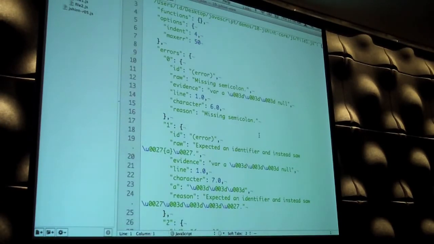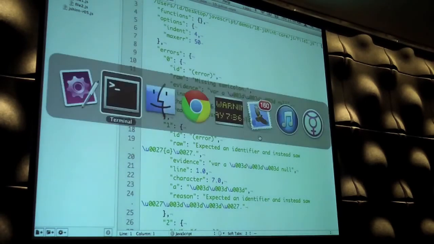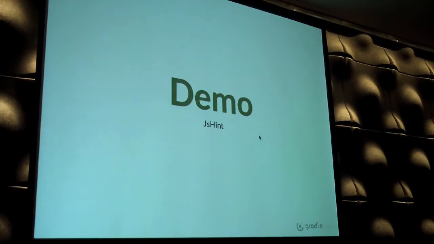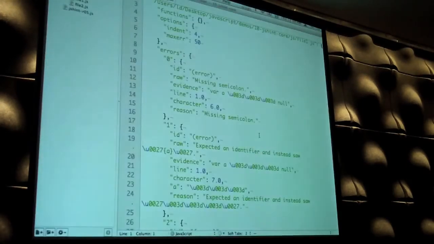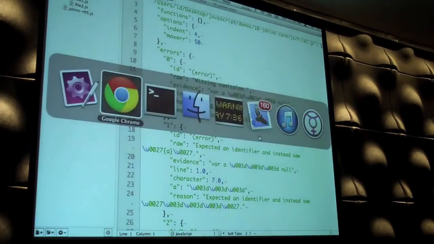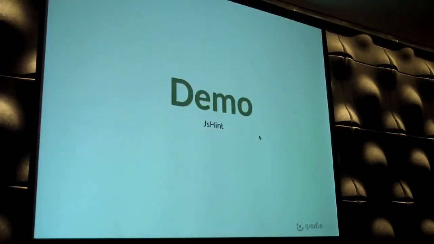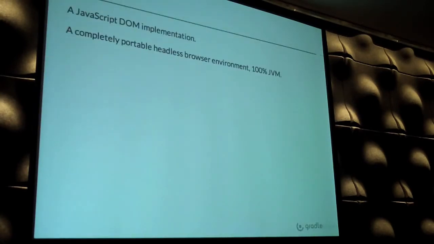So even though this is a JSON file, this is actually coming from the Java code. JS hint doesn't provide us anything like this. So really, really deep integration with JavaScript code. You can really do anything. And you get that out of the box. It just works like all other Gradle tasks, like you would expect Gradle code to work. So integrating with Rhino at such a deep level opens up a lot of possibilities.